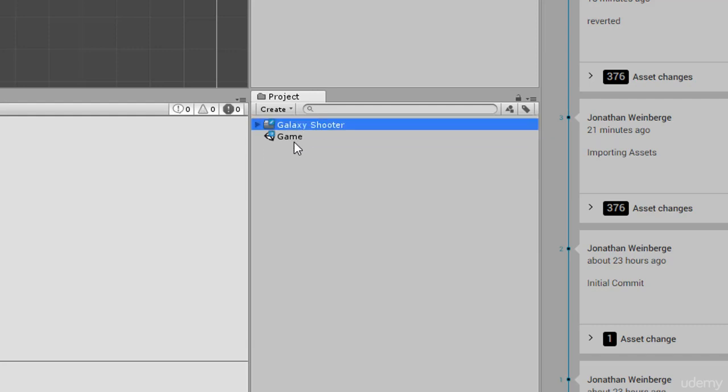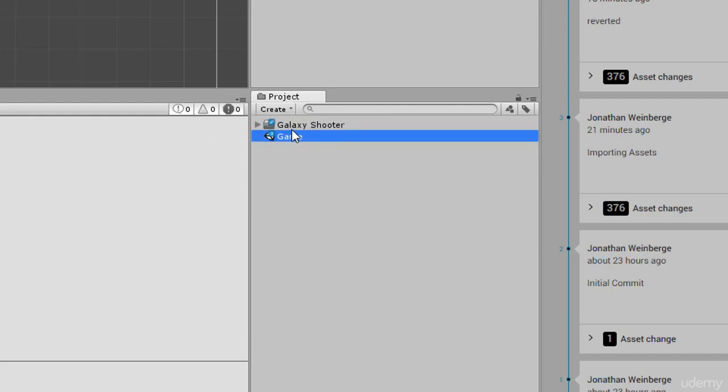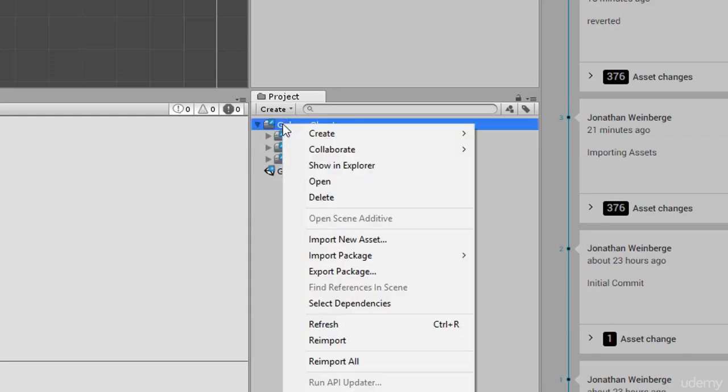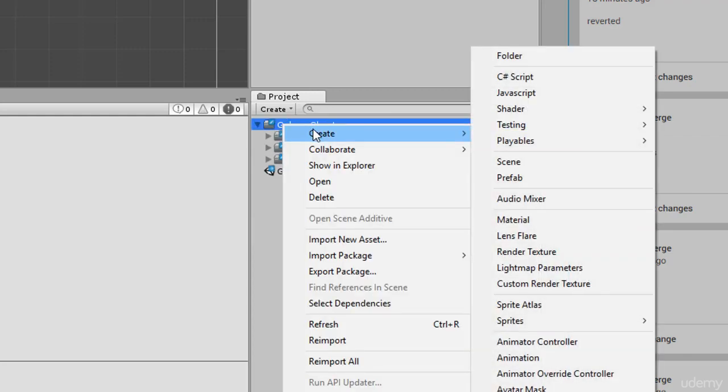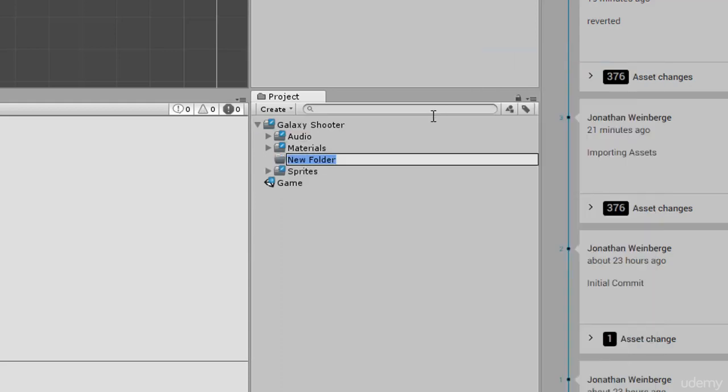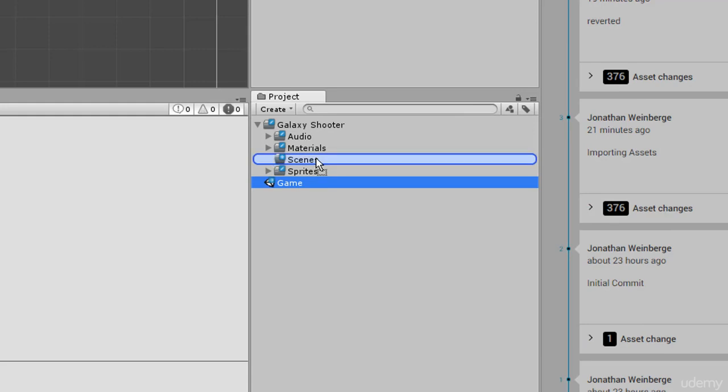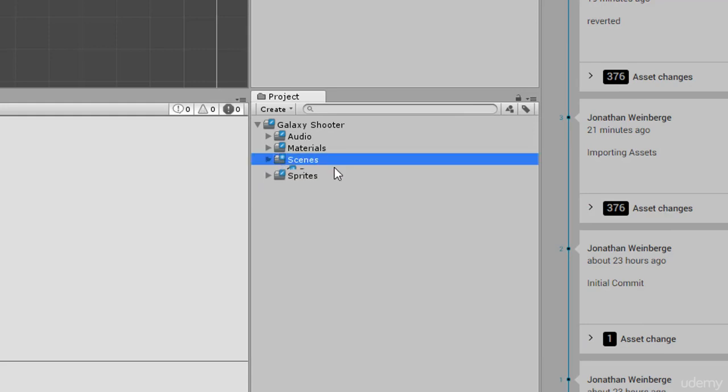And as you can see here, we have our game scene, which is outside that folder. So let's go ahead and organize the scene inside here. So right click your root folder, create folder, and go ahead and name this scenes. And let's go ahead and drag our game scene into our scenes folder, and now it's there.